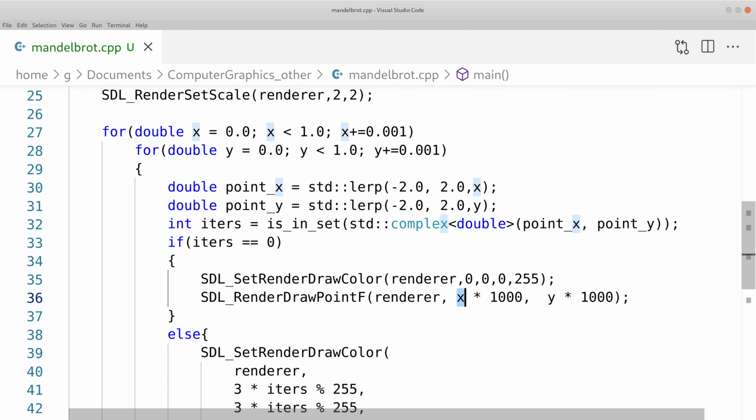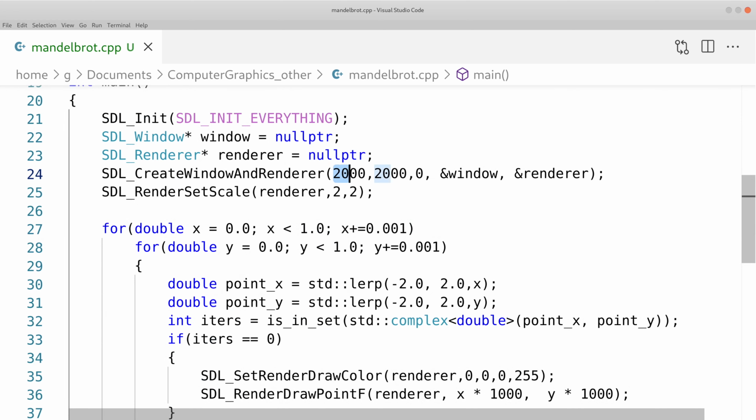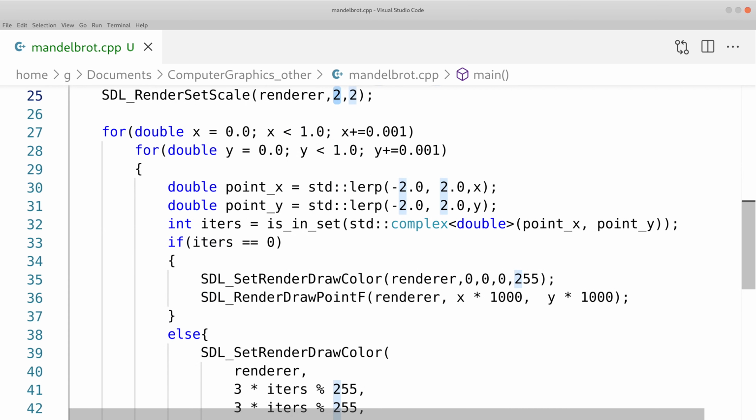So I'm drawing x, y times 1000. The reason I'm multiplying by 1000 is because I want to scale x and y by 1000, and x and y are only going to be numbers between 0 and 1. So if I multiply by 1000, it's going to be a number between 0 and 1000, which is our resolution. So our resolution is 2000, but because I'm doing SDL set scale to 2, the real resolution here is 1000. So imagine it's just 1000 times 2, 1000 times 2. Our real resolution is 1000, but because I'm scaling it by 2, the way that it appears on the screen is 2000 by 2000. I hope that makes sense.